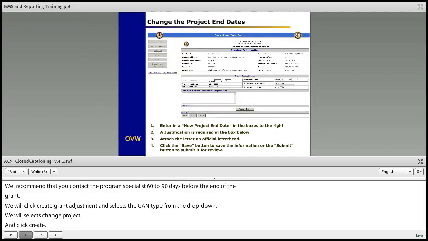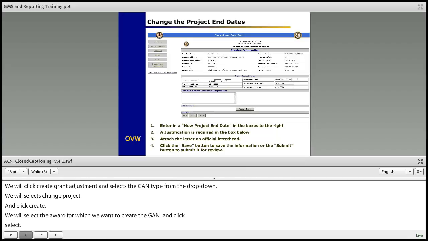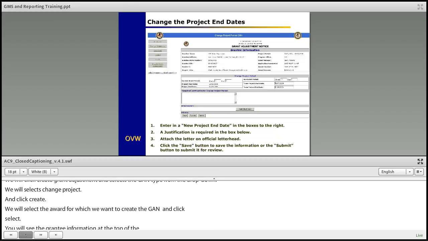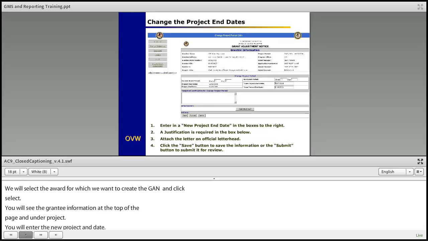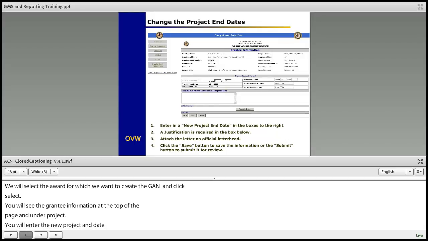You will see the grantee information on the top of the page, and under Change Project Period, we will enter the new project end date. Make sure to include a justification, and you can add the required letter documenting the remaining funds, goals, and activities by clicking the Add Attachment button. Once everything is attached in order, you can click the Submit button so OVW can review the GAN.